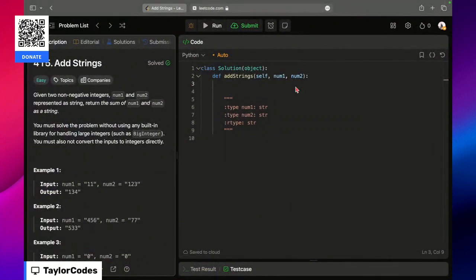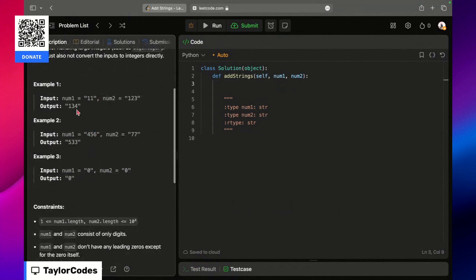Today we are solving question 415, Add Strings, within LeetCode. Essentially this question gives us two inputs, num1 and num2, both strings, and we need to add the value of each string to create a final string that we will return. To do this, we're going to make num1 into an integer, and then make num2 into an integer, and then add those two integers together and return the result as a string. So let's go ahead and get into it.